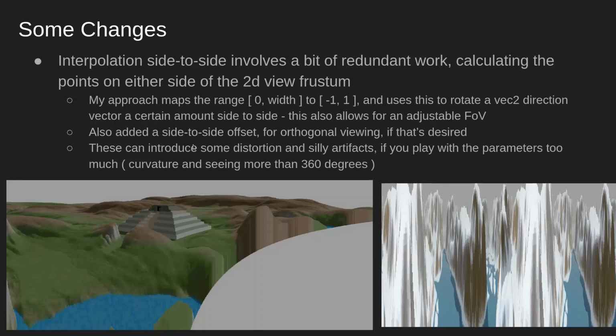But then this side-to-side offset gives you the ability to do like an orthogonal type of thing. So now instead of starting from a common ray origin, each column now has a starting point that's offset, and that's just taking the cross product of that direction vector with a vector pointing up, and that gives you that side-to-side vector. So that side-to-side offset actually introduces this kind of curvature. That's where that comes from.